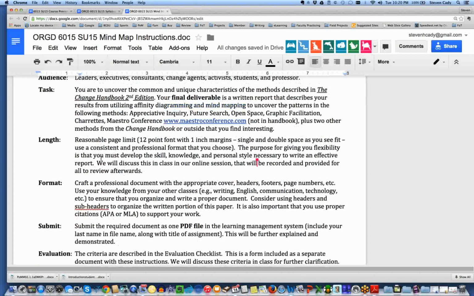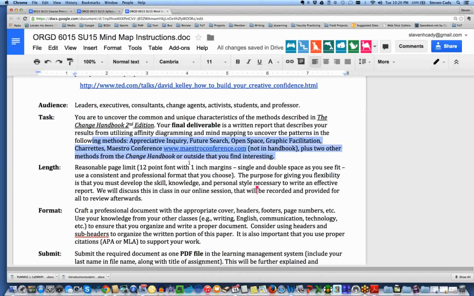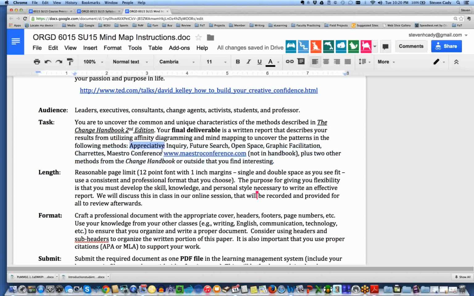So what you're going to do with your task is read in the Change Handbook the following methods. That's right here, the task. Go in there and read the appreciative inquiry, future search, open space, graphic facilitation, charrettes, and then I want you to go out to maestroconference.com. I want you to learn everything you can about Maestro Conference.